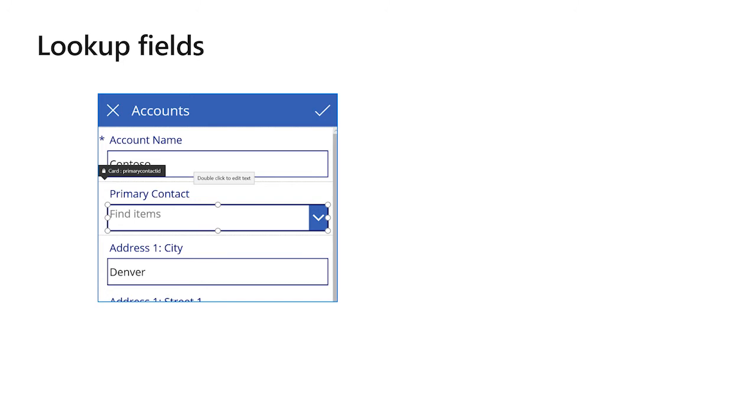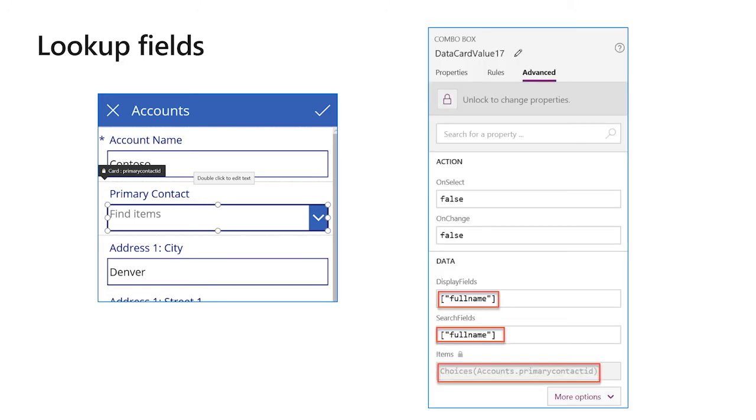If we actually look at it, we'll see that what they did is they built the custom card with a combo box on it. And if I look at some of the properties on that combo box, we'll notice that it's pulling in the display fields, the search fields to use, and it's using the choices function to prepare the list of available things using the information from the relationship for the primary contact ID.